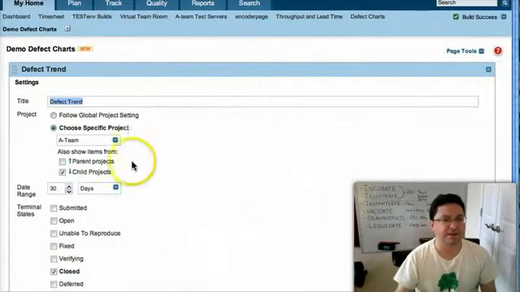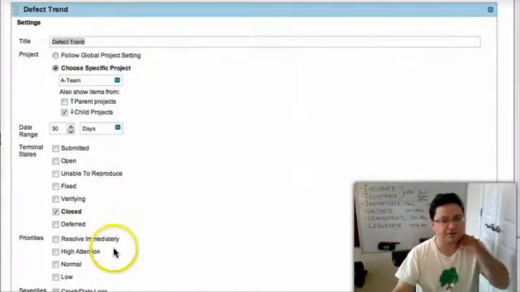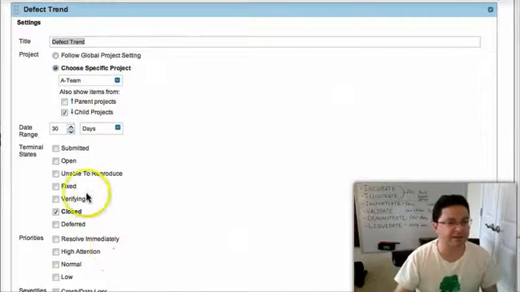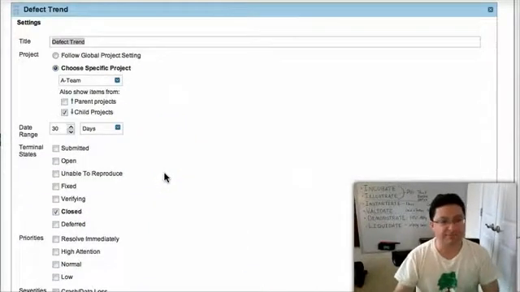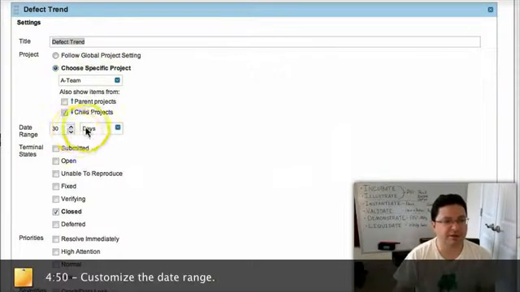And you'll see here the settings panel for this comes up. And it's too big for me to show on one screen here. I can scroll down a little bit and you can see a little more of it, but even then I have to scroll a little more for you to see the whole thing. So we're going to add this defect trend chart and we're going to change the date range.